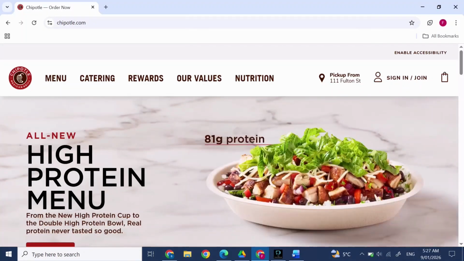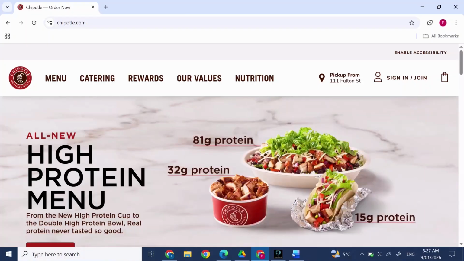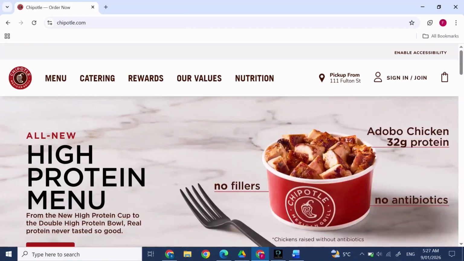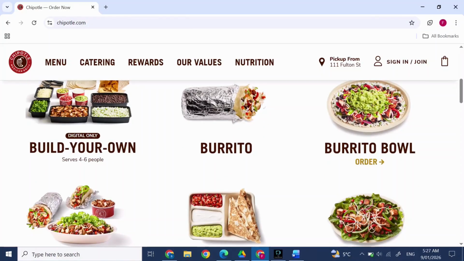First, open Chrome and search chipotle.com. You'll find this kind of screen pop up. Here, scroll down and you'll find all the options available. Select the one you prefer and press on order.